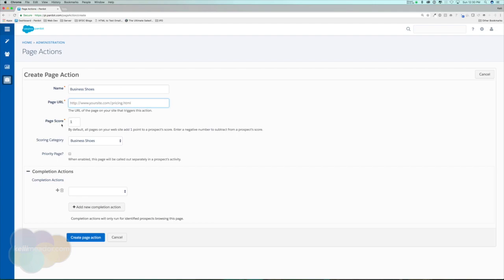Let's just say I want to add more than 1 point when they go to this page. I want to add 10 points. I'm able to do that. That's what makes page actions really powerful. We're able to add more score, and we're also able to apply actions to known prospects who are in our system who go to this particular page.